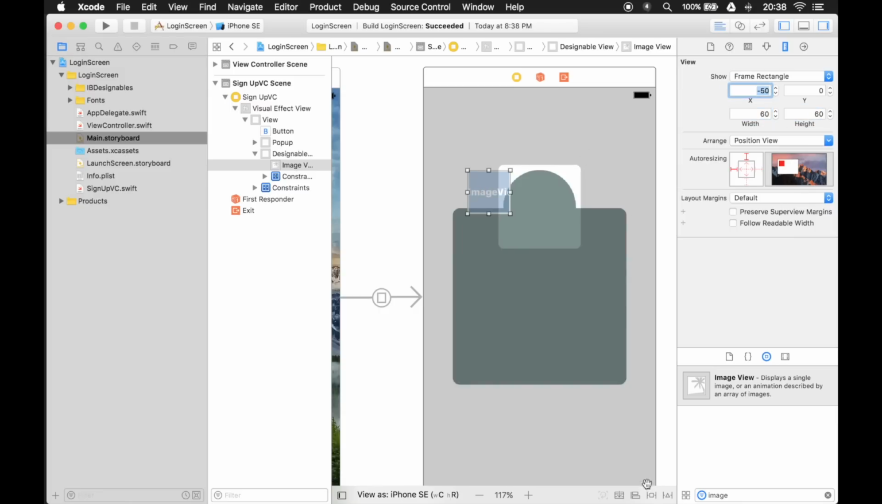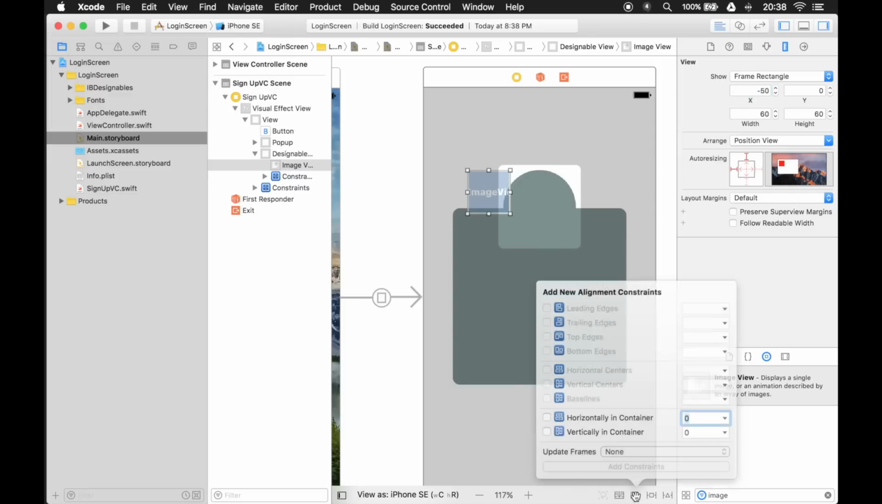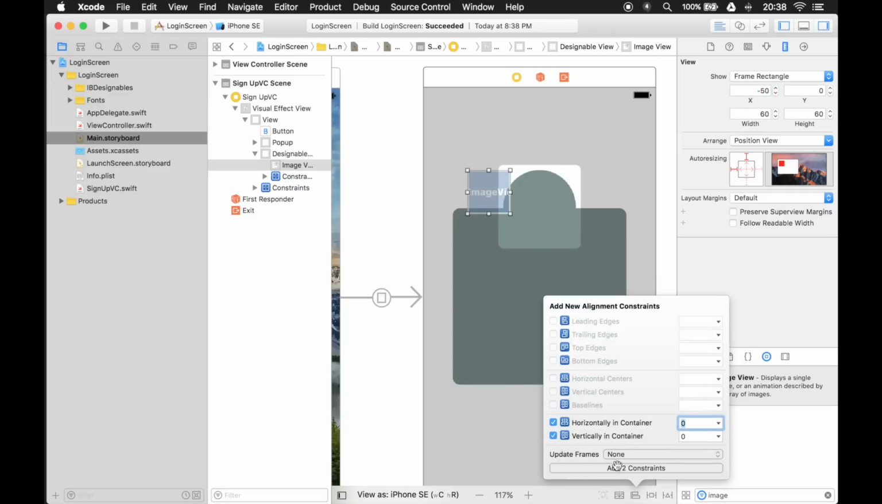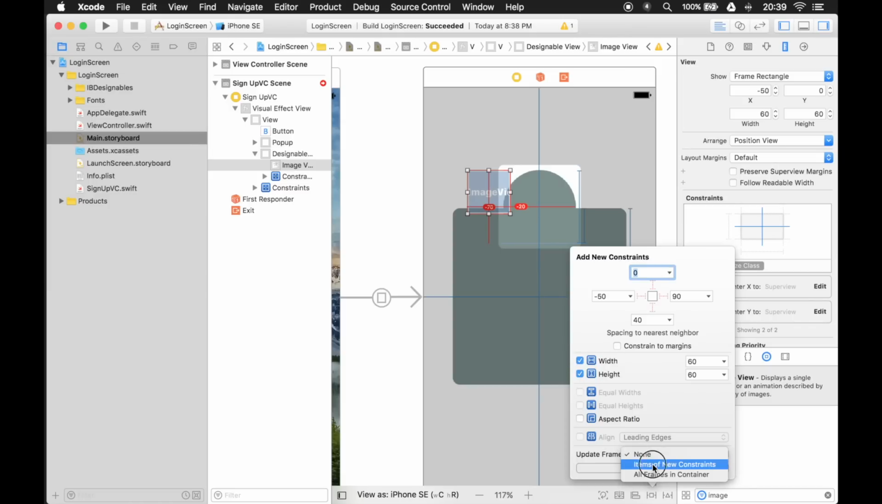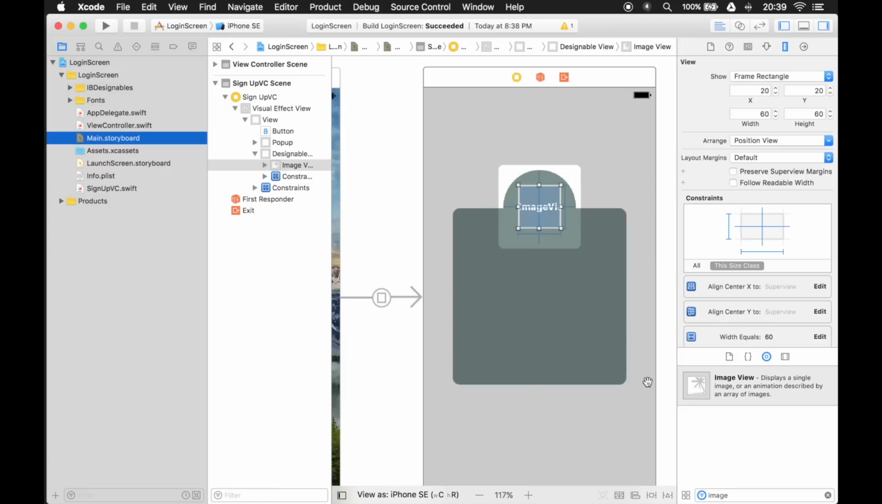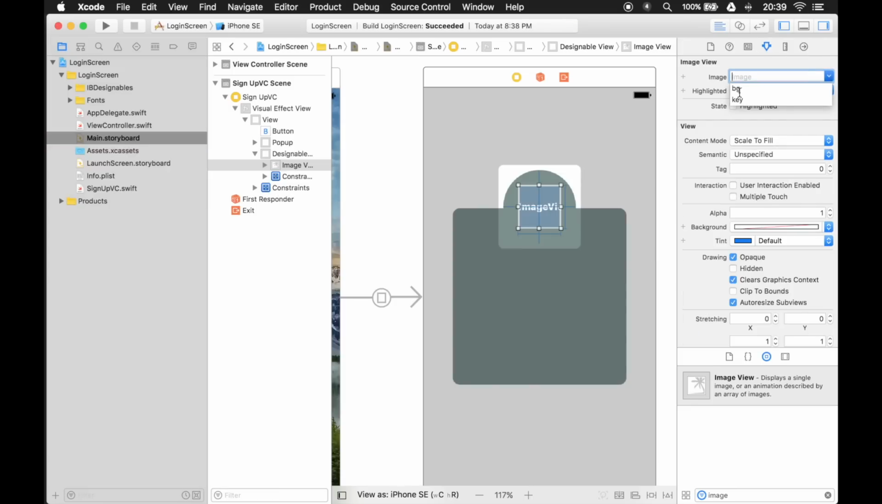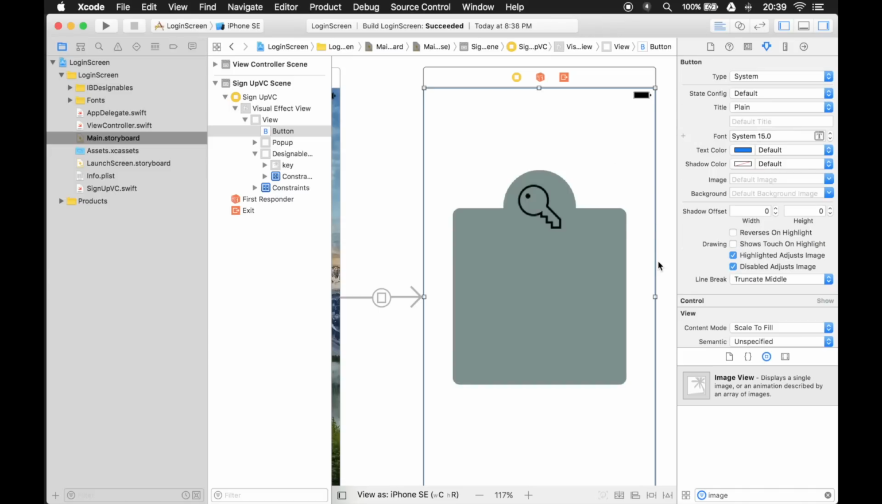And it's way over off to the side here, so we're going to center that inside of the view, like so. We're going to give it the height and width of 60, and then I'm going to update it, because it should be centered inside of this view, right? There we go. And of course it needs an image, so I'm just going to add that key. All right, that looks right.